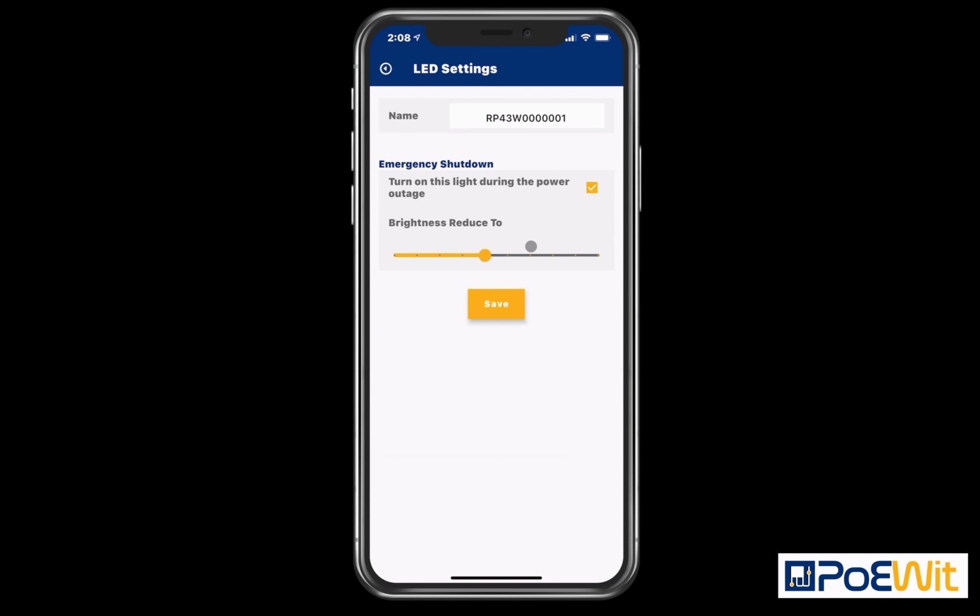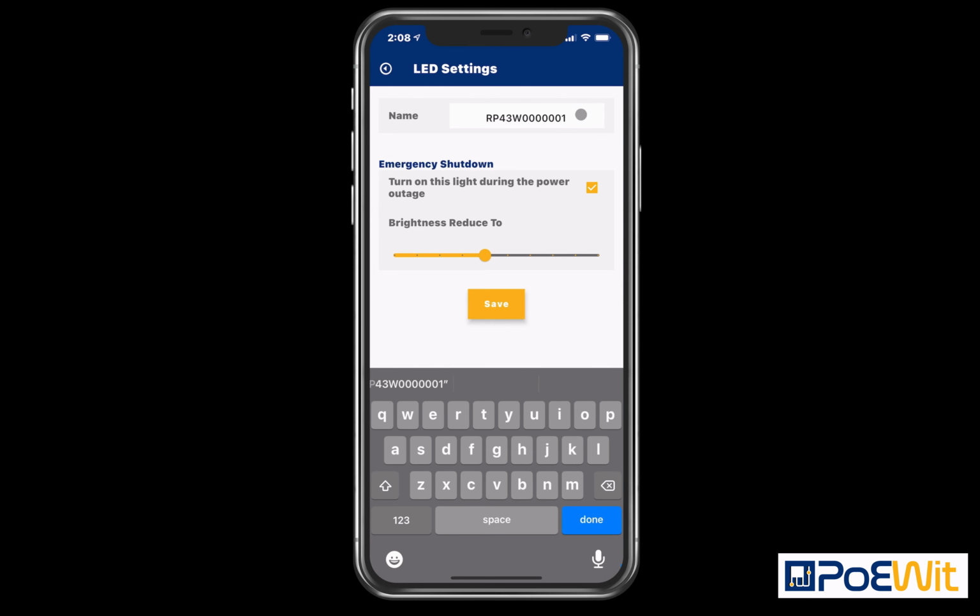First, let's go into the first light and hit edit. And from here, if this light was pass-through, we would have the ports indicated down here in this space. But given that it's not pass-through, it doesn't have anything. The first thing we can do is go and name this light. So in this case, let's name it Garage.